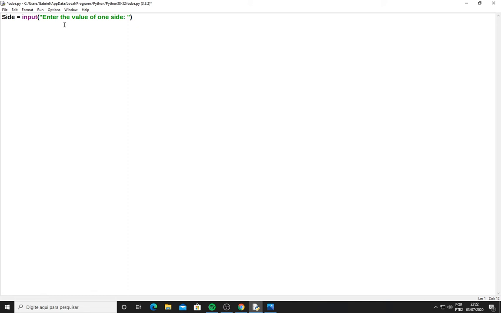So what I have to do is convert this string to a float number, because probably we have some kinds of cubes that can have a number like 2.5 or 2.6, and a float is the better option to write here, I think. Or it can be an integer, you know what you do. So with me, I will do this: enter the value of one side.